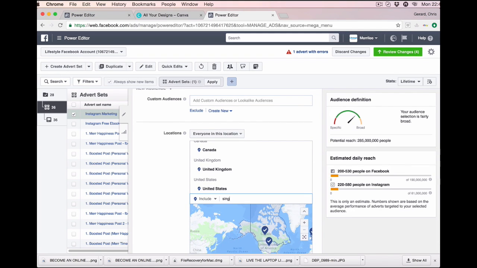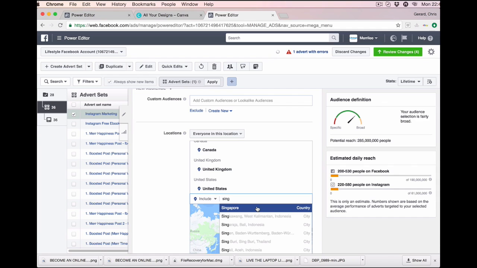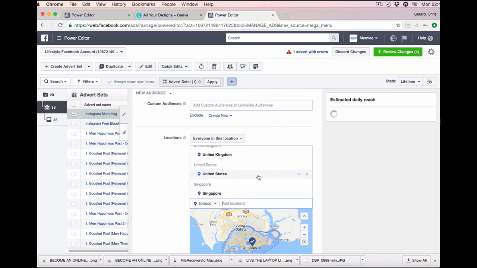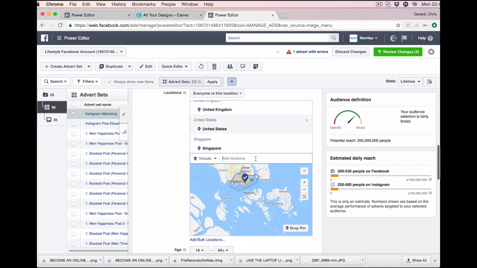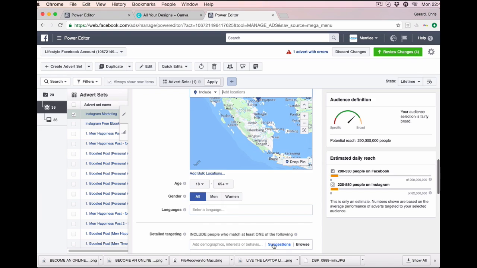Singapore is actually a pretty good country, pretty rich country. So you kind of got to think about whom you want to target and where. So Australia, New Zealand, Canada, United Kingdom, United States, and Singapore. And as you can see here, it gives me my potential reach of people.